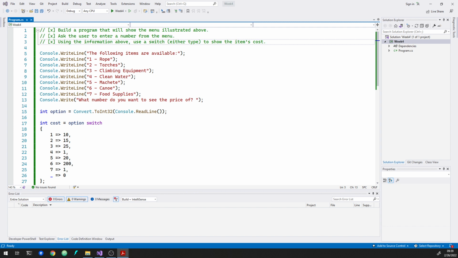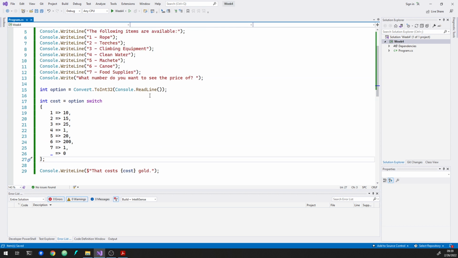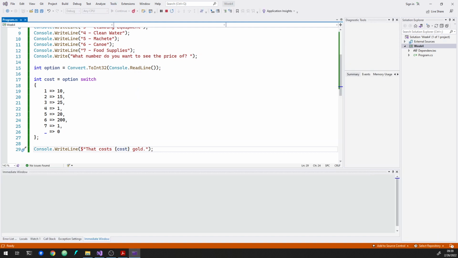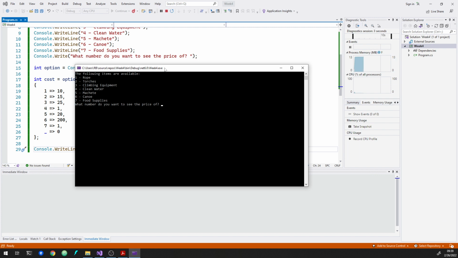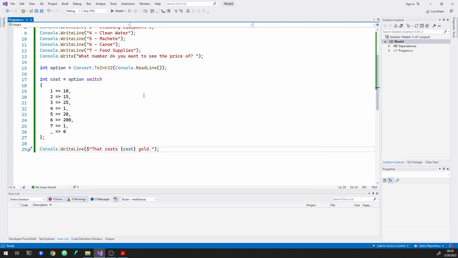The sample program does put torches in there, but it does say build something to report the prices. We could use some creative liberty here and say that costs that. So now we've solved that problem, and whatever they pick will get it. Now it doesn't matter what we pick. If we pick the canoe again, that costs 200 gold, which is correct. I think this type of solution is just fine.